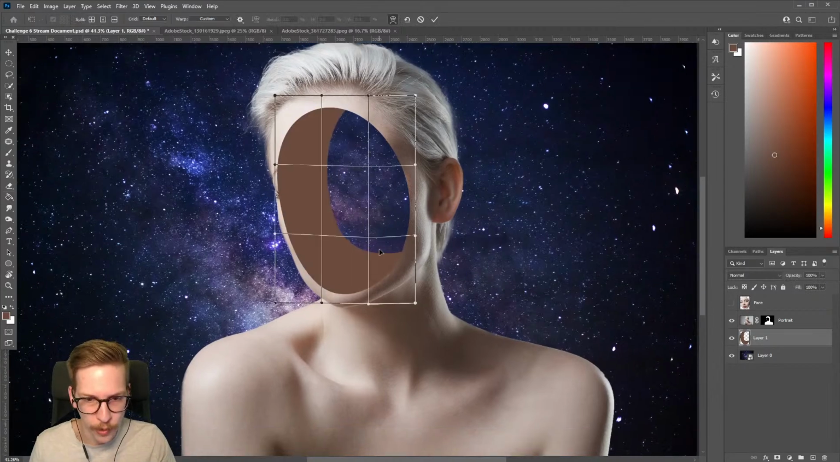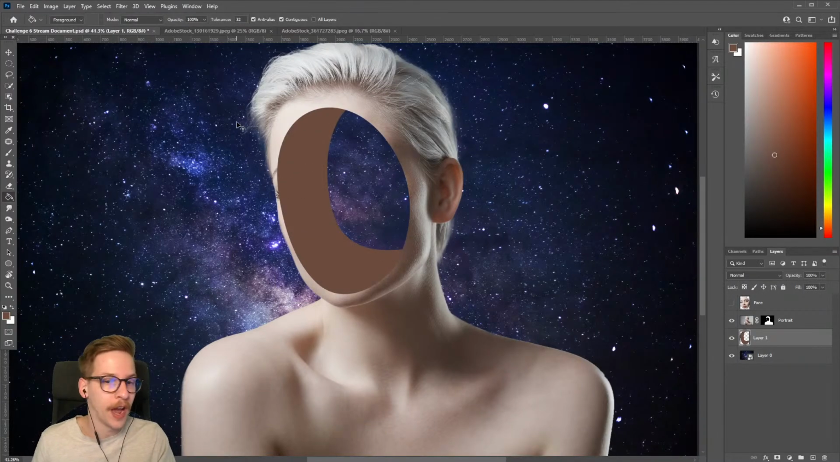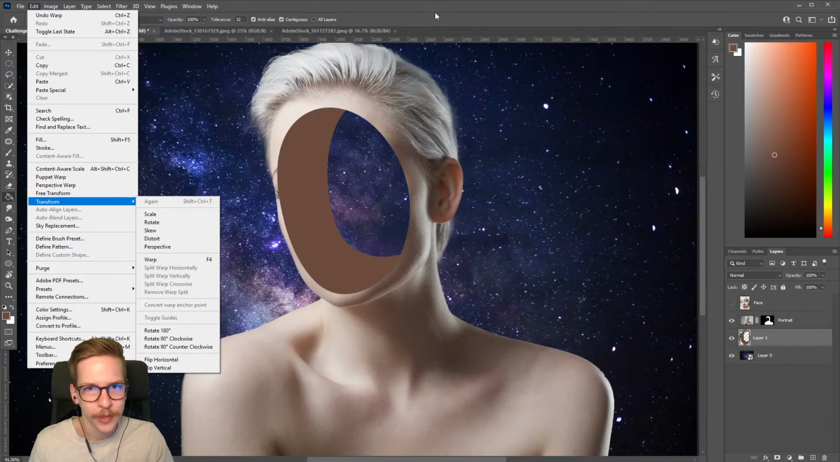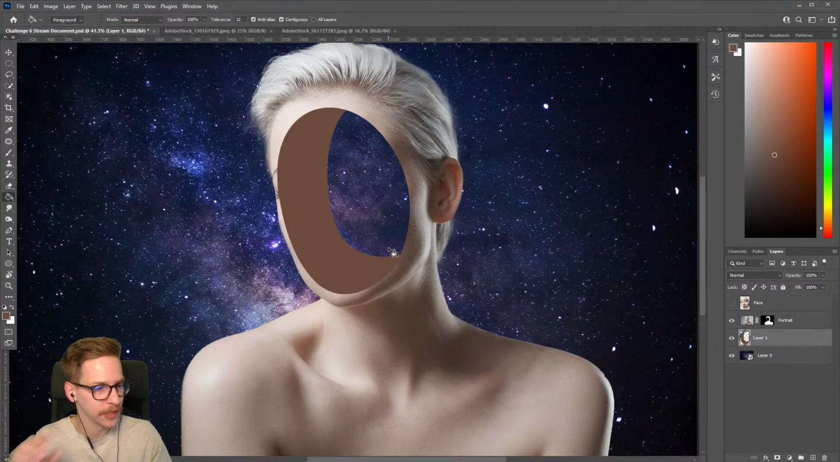Could even try warping this after the fact if I want. Warp, by the way, I have it on a hotkey because I use it so much. But warp is Edit, Transform, Warp. So there's a lot of tools to kind of fine tune these things after the fact. I think that looks pretty good.